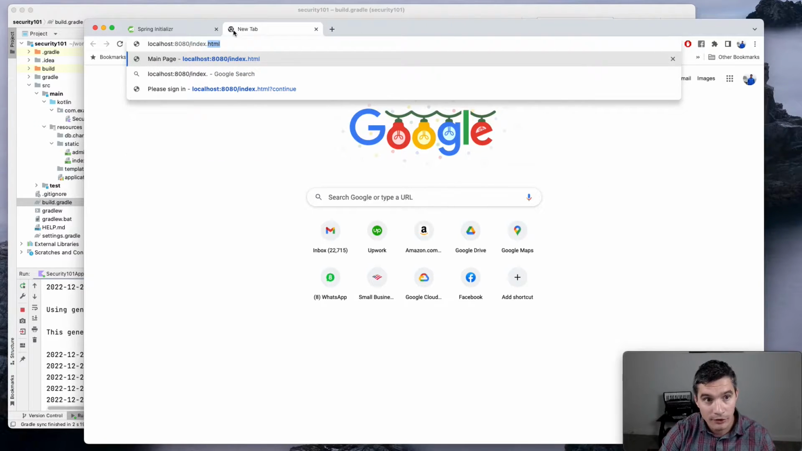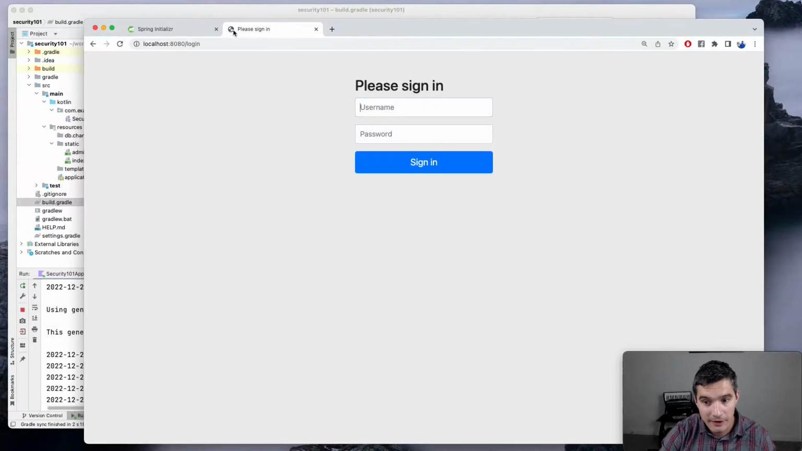and let's say we try to access index.html, one of our pages, then we land on a sign in page. This is because Spring Security by default adds all the pages in our project. It makes them protected by a sign in page, and we need to provide user credentials for this.